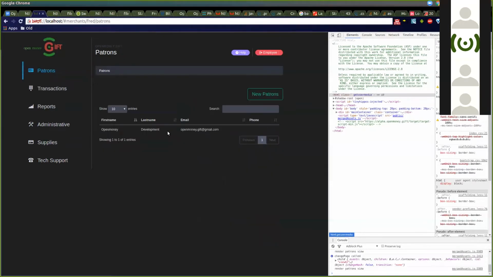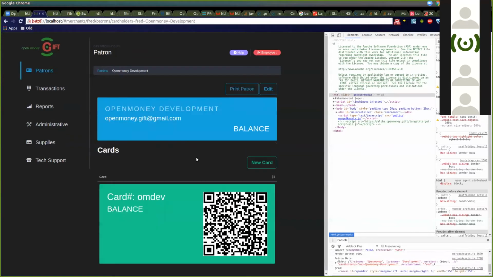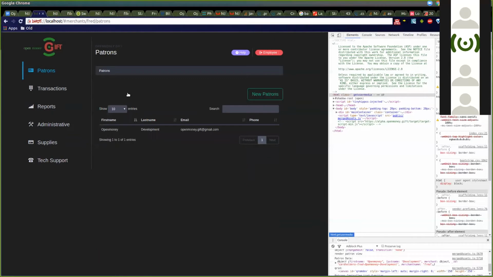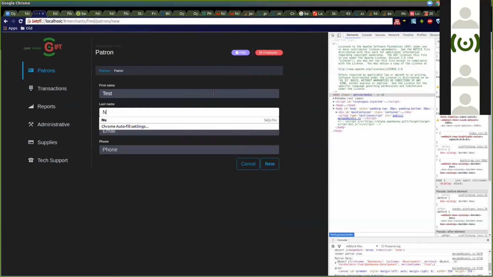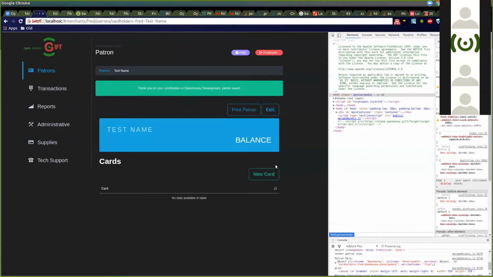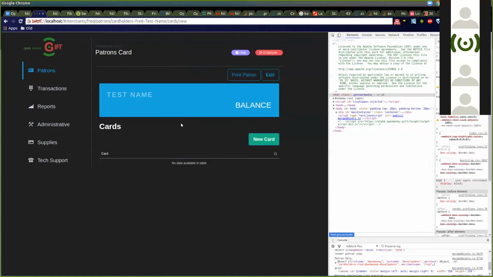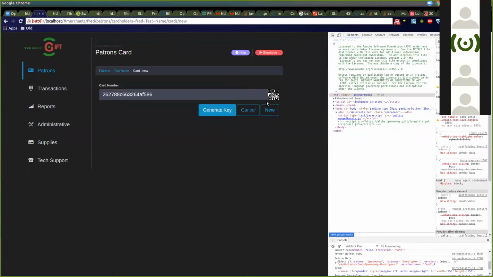We go to the patrons here, and you have the Open Money Development patron, and this is like the contribution account. So when you make a contribution, whenever you create a new patron, it contributes to the Open Money Development account. So we'll go to the patrons here, and we'll create a new patron. We'll call it test name, and then create a new test name account. We'll create a new card here. We'll generate a card number, and then create that.